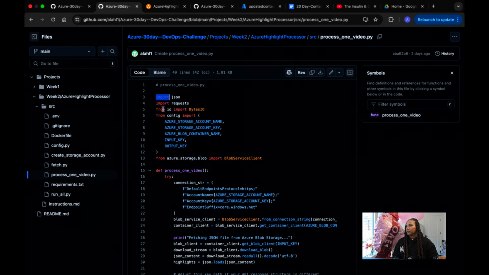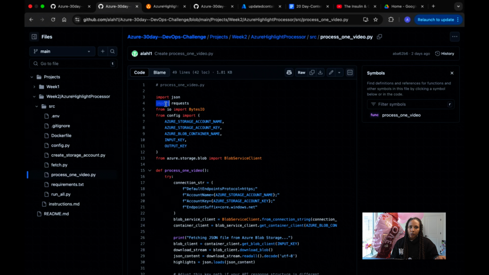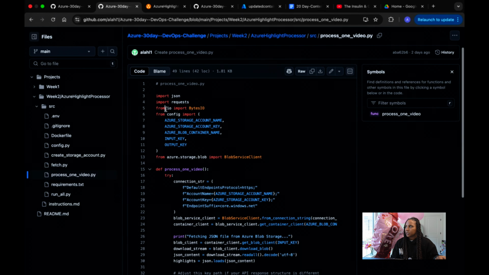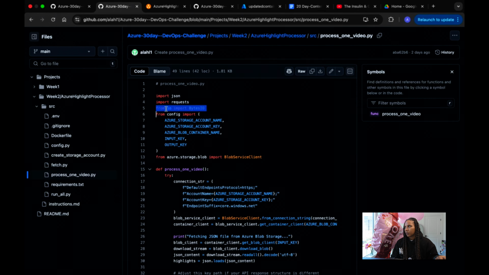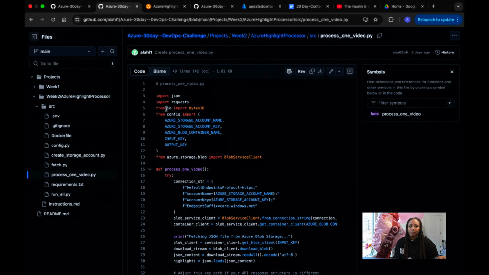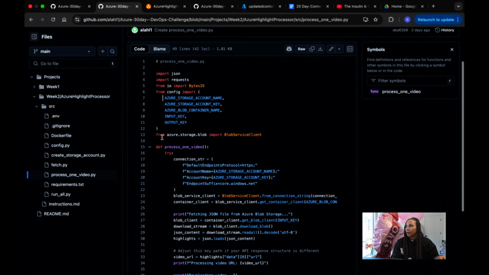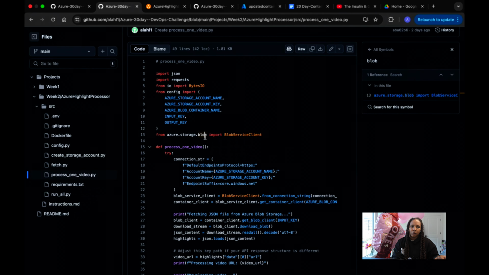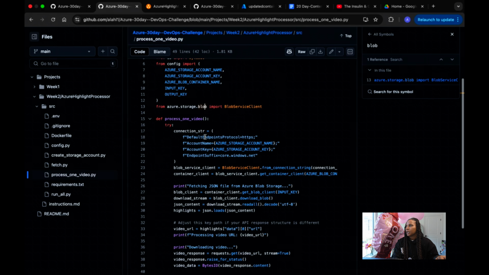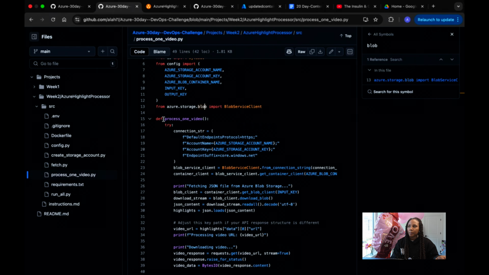So on process1video.py, same thing up here. We have our import for parsing the JSON data, handling requests. This import from IO, import BytesIO, is going to handle any binary data that we have in our memory. This is going to pull in all of those things from our config file. And then last but not least, blob service client for our Azure blob service operations.